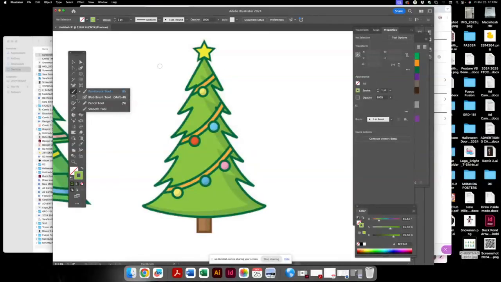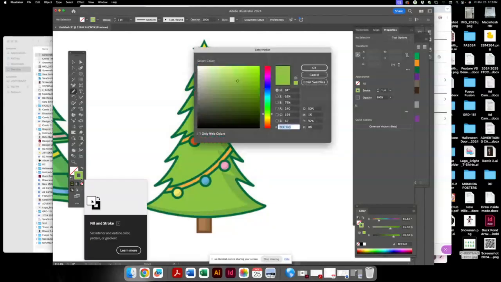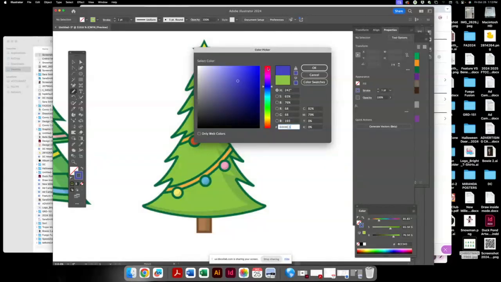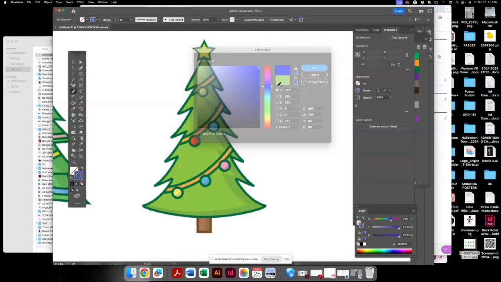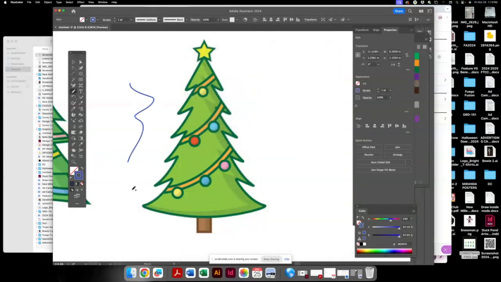I'm gonna go to the pencil tool, my very favorite tool. And I'm going to use this reference image with my pencil tool. Now my pencil is green right now. I want to make it a different color, so I just double click on that and maybe I'll make it blue. And now you can see there's my pencil tool, right?